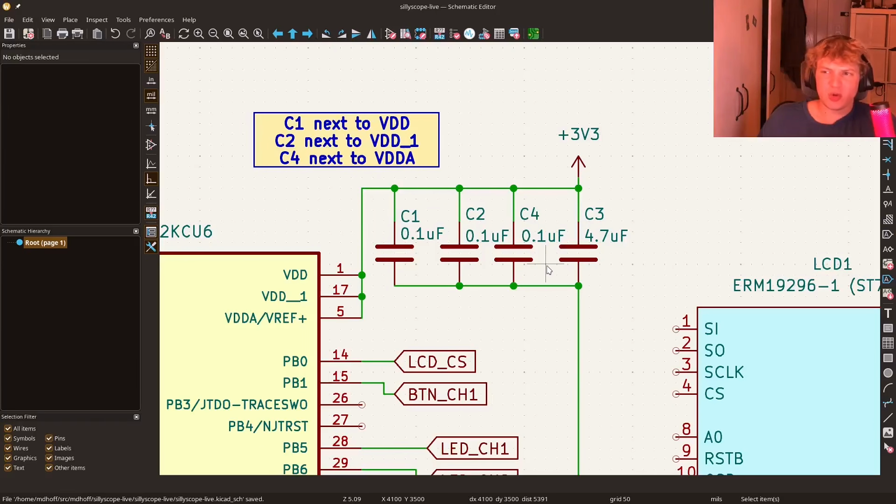Did I really just say uF? Anyway, here it is, C4 is right there, and I've made a note to put that next to VDDA, and you can see we've connected that up like this.